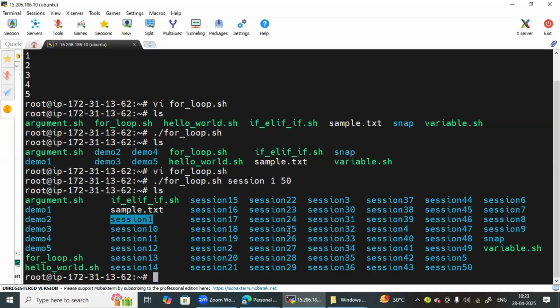Now where is session 50? Let's try to find out. See, this is session 50. Yeah, this is session 50. So now this is the way you will be able to create multiple folders just by running one single script. You see how fantastic it is. And this is the benefit of automation. This is what you will be able to achieve with automation.